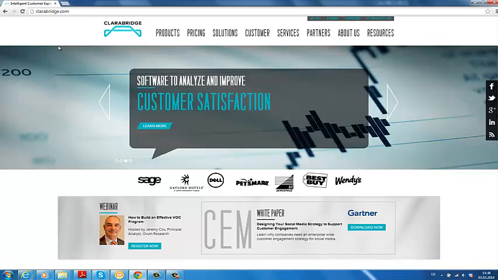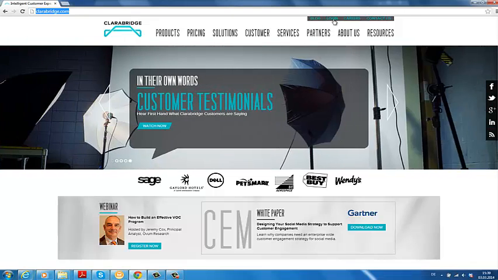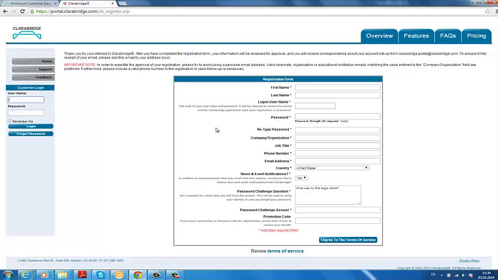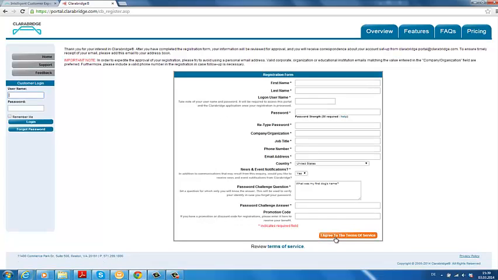In order to use Clarabridge, you need to register for a free trial. Go to the clarabridge.com website and click the login link on the top right corner of the screen. On the right side of the login screen you will see the free trial link. Fill out the registration form and you will create an account.